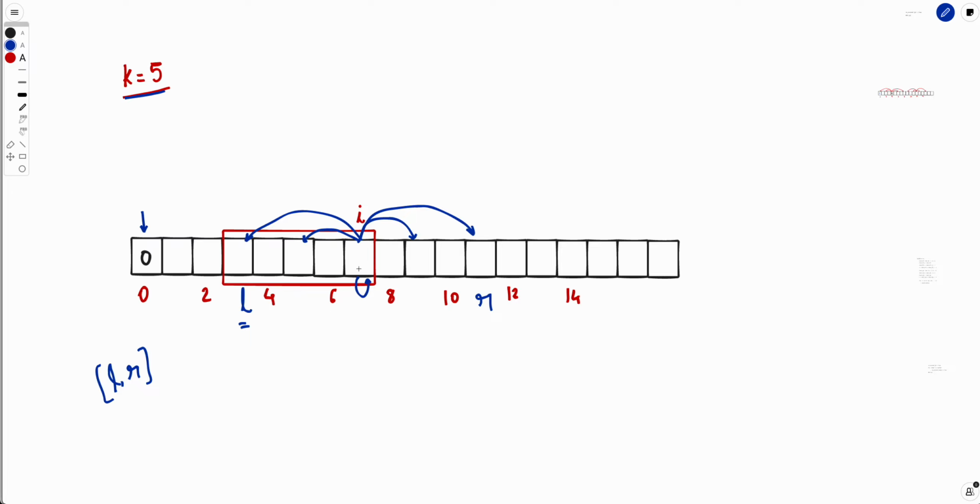So in this case, I is 7, and you can see 7 minus 5, which is 2, plus 1, 3. So 3 is the value of L. So what we are seeing is L is now equal to I minus k plus 1, right?